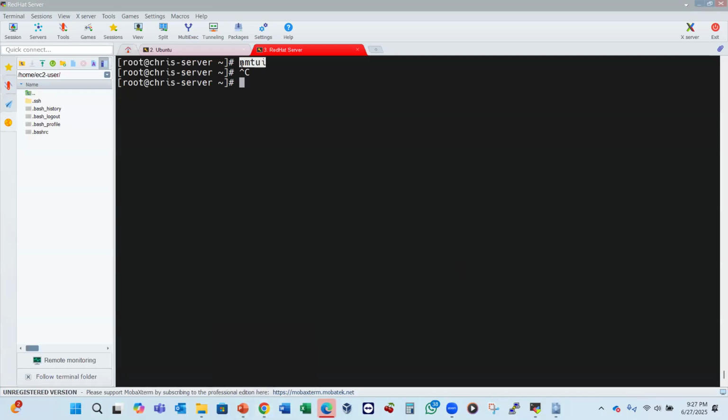Can somebody research what the command means? Those of you that are waiting. I know NM is network manager. What does the T mean? The UI is user interface. So I'll do a quick research. I'll try.